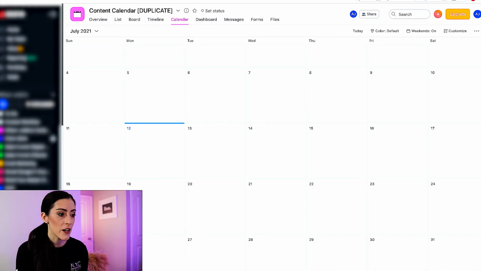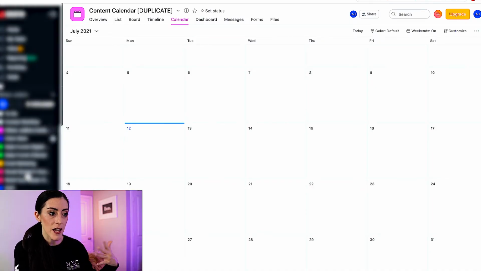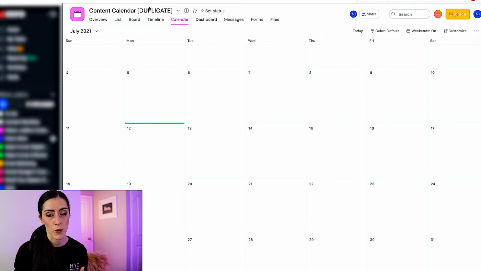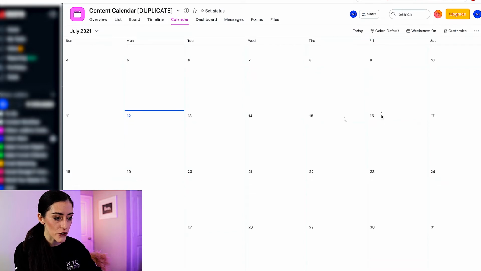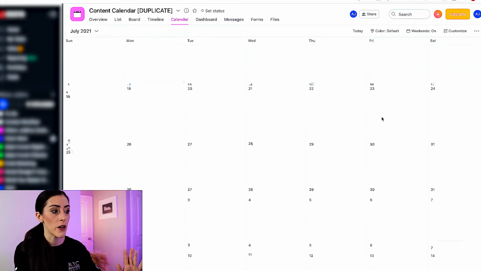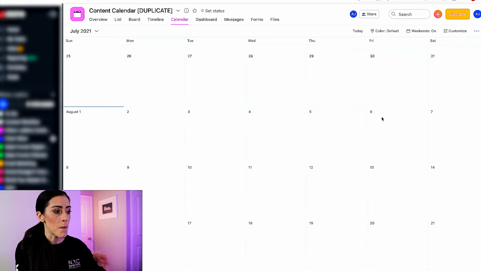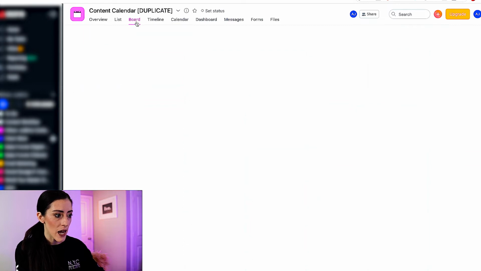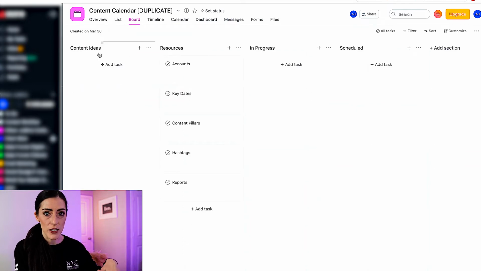So here we are in Asana. This is my content calendar template that I like to duplicate as I bring on more clients or I'm creating more new content calendars. The default view would be the calendar view. This is what I work off of the most. But I also utilize the boards tab. Anytime I'm gathering content ideas or inspiration, I'm dumping it all here.